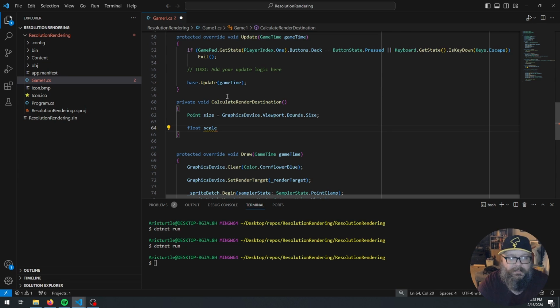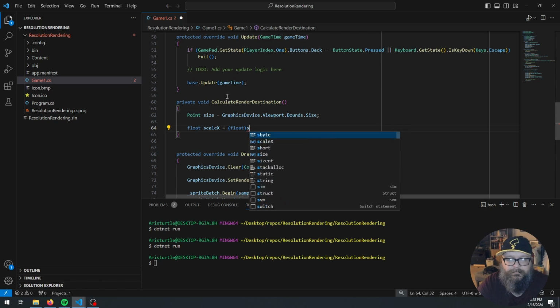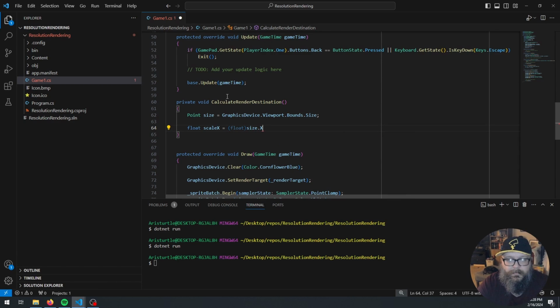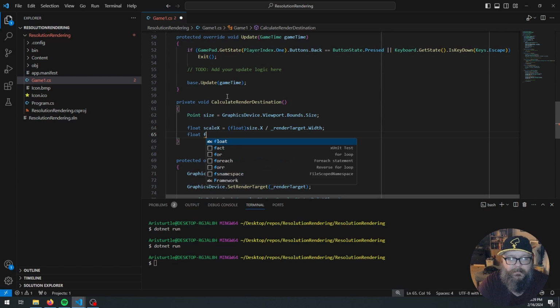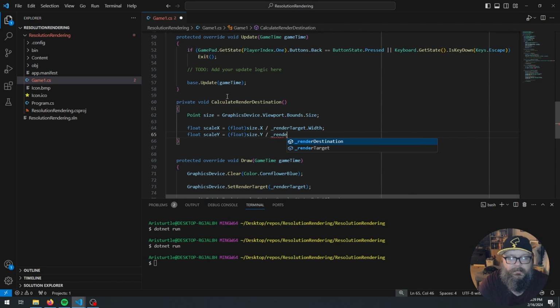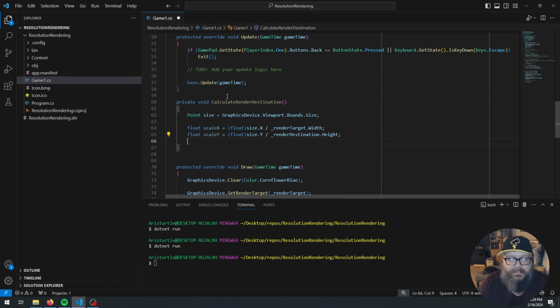That's what we're doing on this line here. So float scale x equals size.x, the width of the screen, divided by the width of our render target. And we need to do the same thing for the vertical axis from top to bottom. What's the scale for that? So float scale y equals size.y divided by the render target height.